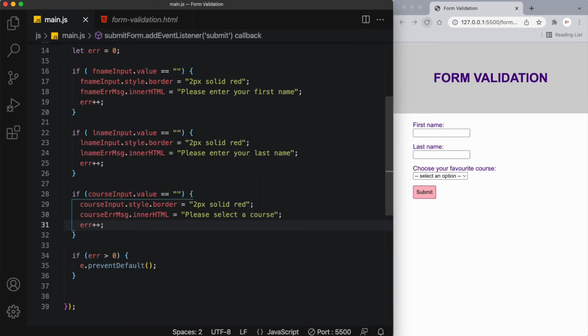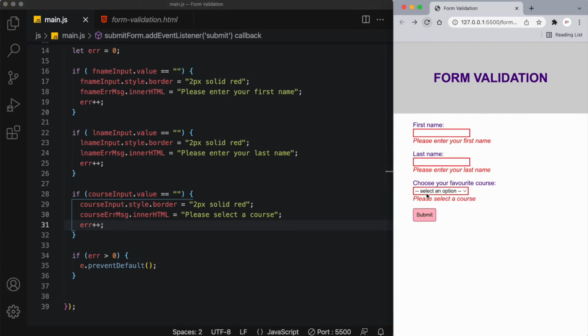So let's have a look at this in the browser after saving this. If I enter no information and I hit submit, I have 3 error messages and all 3 input fields light up red. That's perfect. Let's say I enter in my first name and I hit submit. Why didn't this field go away? I've already entered some information. Let's say I've selected CSS and I hit submit. Again, this field should go away.